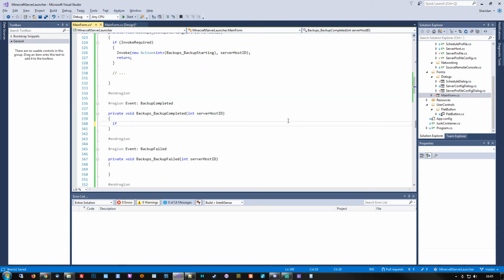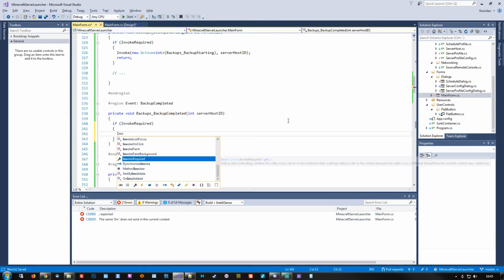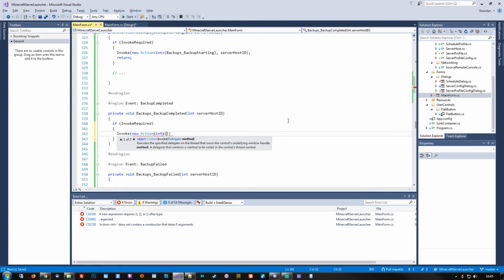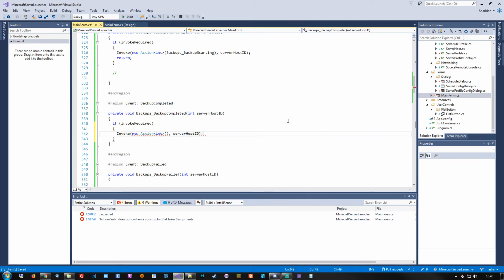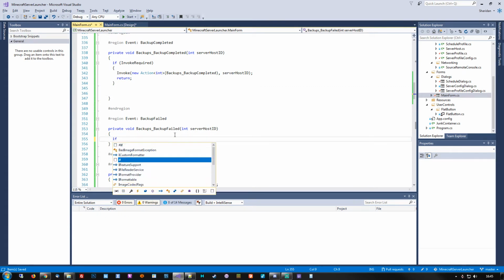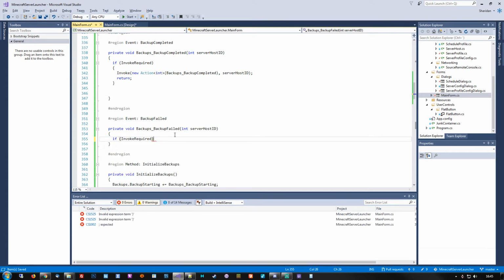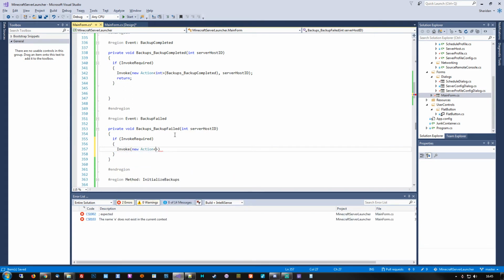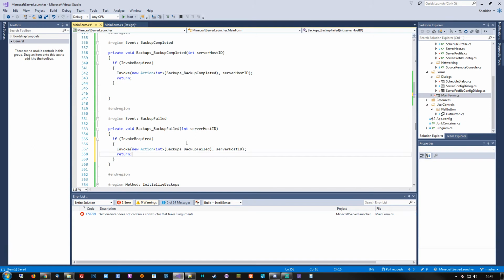And repeat the same steps for the other ones. So we shall invoke here, action. Again, we only need to transfer an int, so that's pretty easy. Job quickly done. And invoke this one. Transfer the int. There we go. Back to here, and we're done.